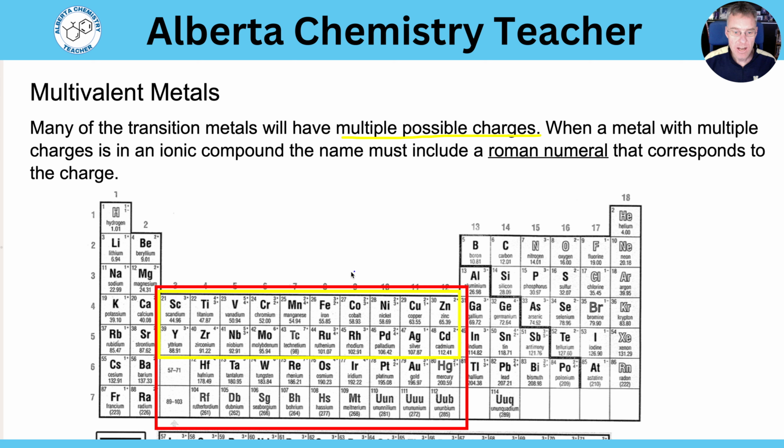So if we look at iron, it's got the most common charge as +3, but then it has a less common but another charge of +2. We have to tell the reader which one this is. But if you look at zinc, there's no need of adding extra information because only +2 is possible. So most, but not all, of these transition metals require adding a Roman numeral.